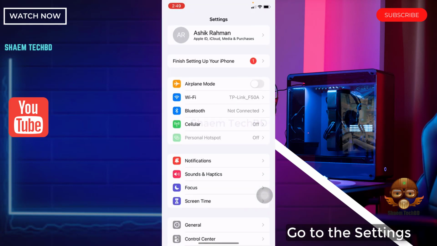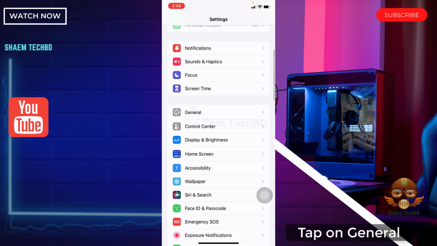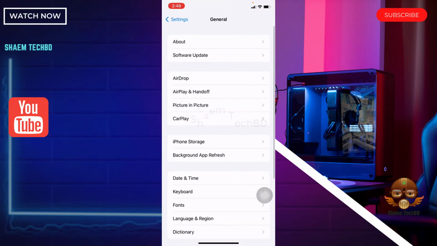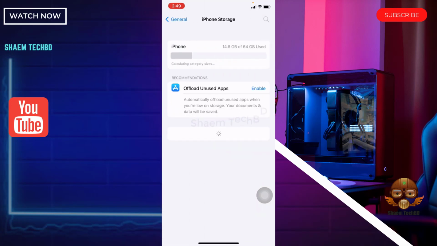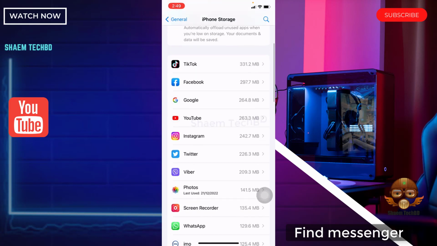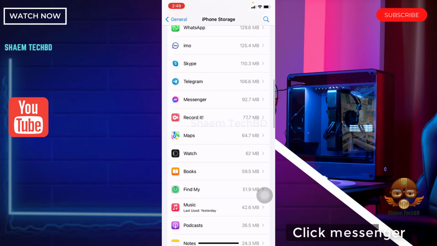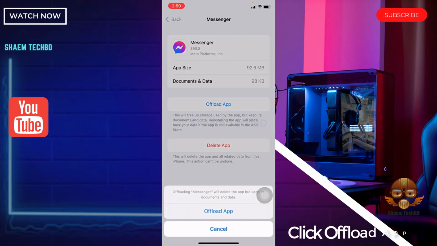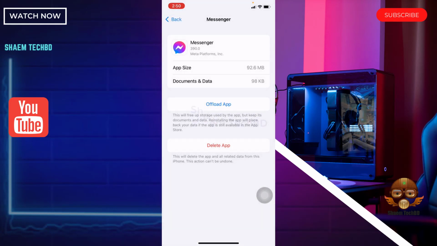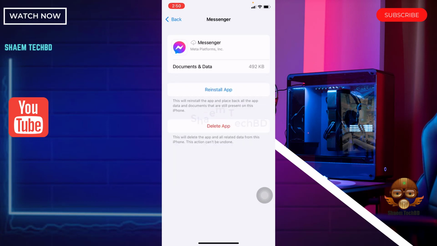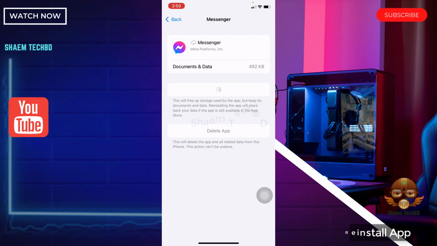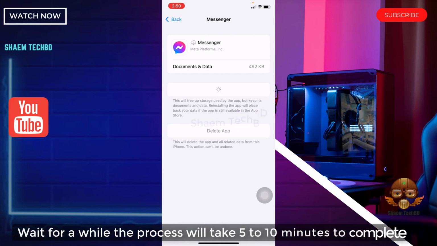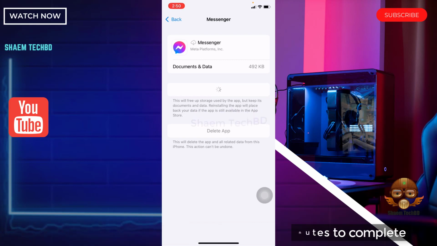Go to Settings. Tap on General. Click iPhone Storage. Find Messenger. Click Messenger. Then click Offload App. Click Offload App. Then click Reinstall App. Wait for a while, the process will take 5 to 10 minutes to complete.